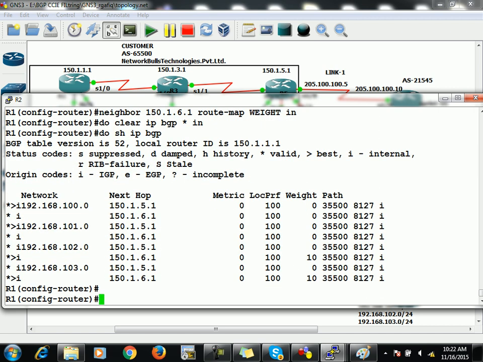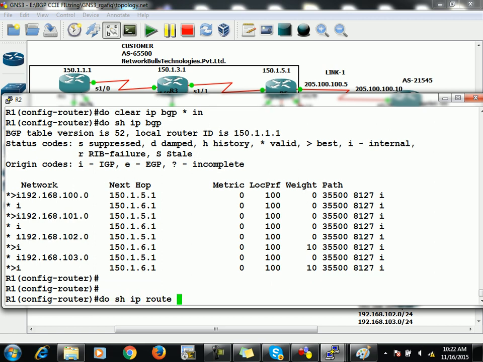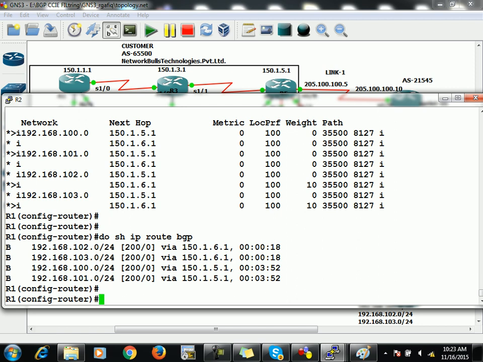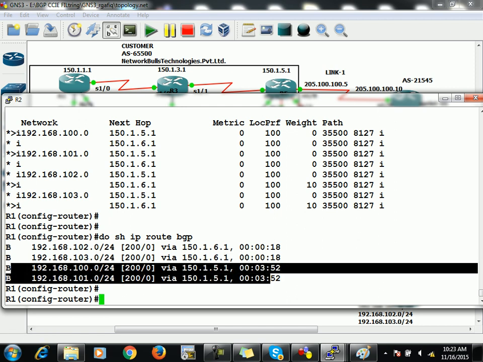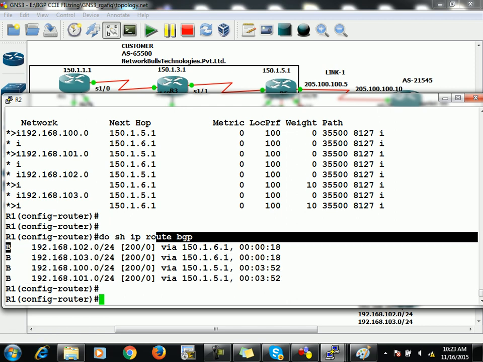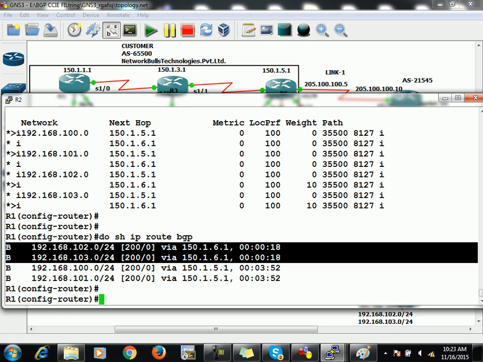Check it out. Now only for the last two prefixes its weight value is 10 via R6, and that is why for the last two prefixes only it has defined its best path via R6. And now you can look at its routing table as well. Do show ip route bgp. Check it out. For the first two prefixes its best path is via R5, whereas for the last two prefixes its best path is now via R6.